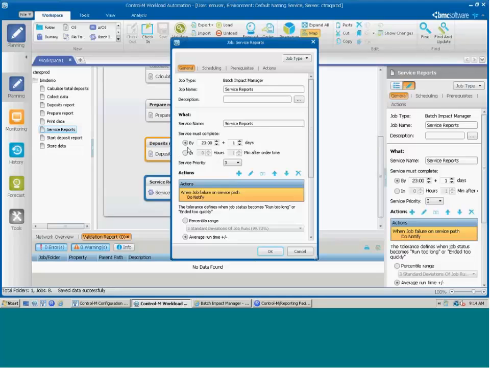We need to define when the service must complete. We have a couple options here. It needs to complete by a specific time, which could be the current day or one or more days into the future, or it needs to complete in a certain amount of time. In this particular one, we're giving it quite a bit of lead time: 2300 tomorrow is when it must complete by.